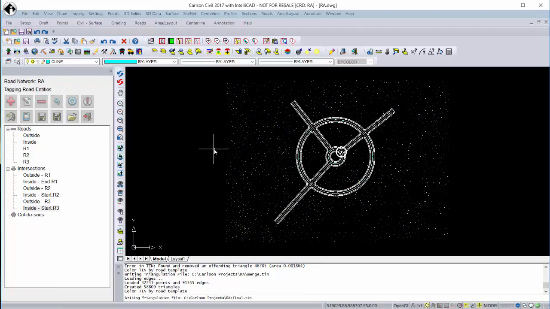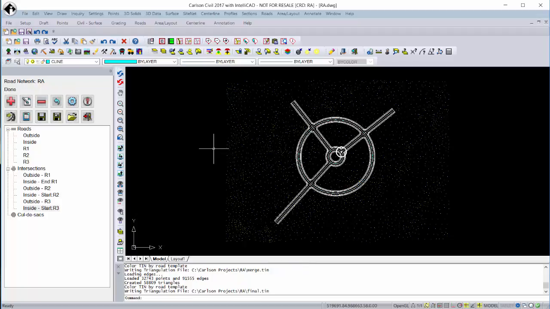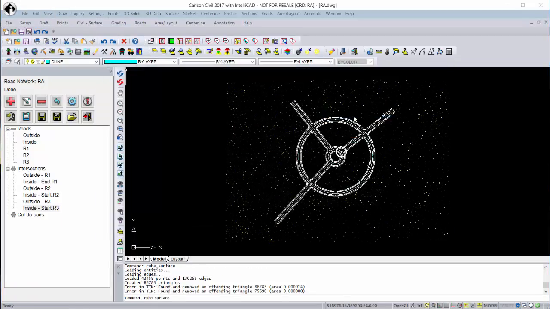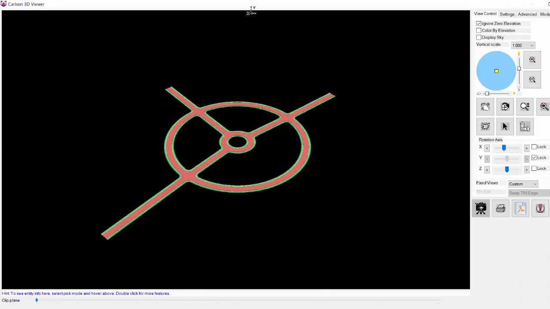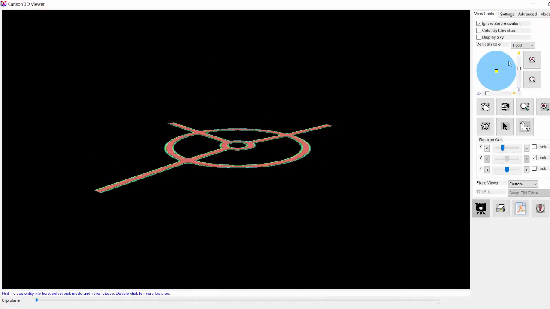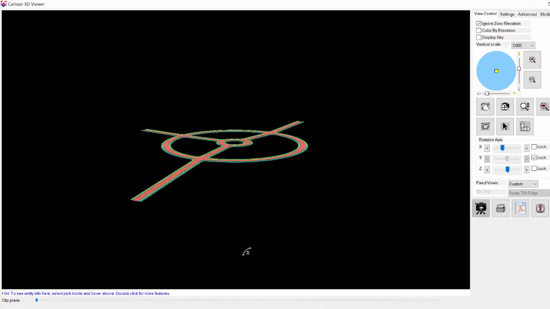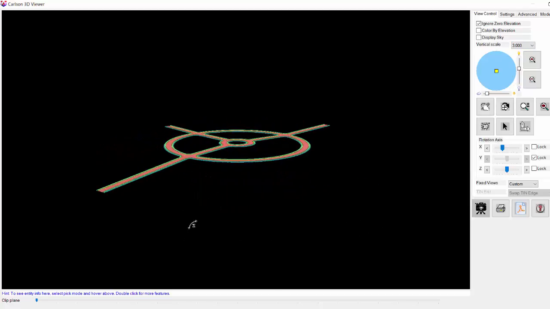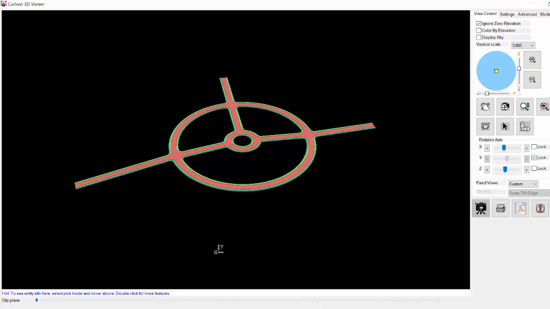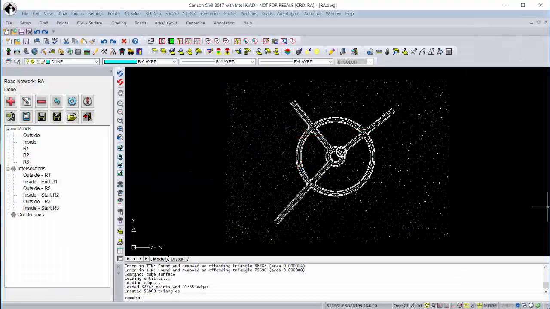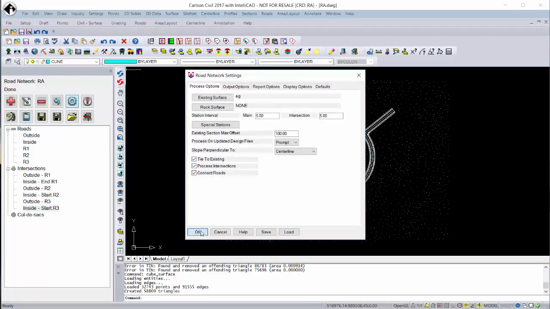Let's go to the view menu and pick our 3D viewer and view a surface. And we'll pick final. And you can see here is the road network. Now it's pretty flat. I'll exaggerate it just a little bit to get a chance to see what's going on here. We can rotate around a little bit. So that's the 5 roadways all tied together without tying to existing.